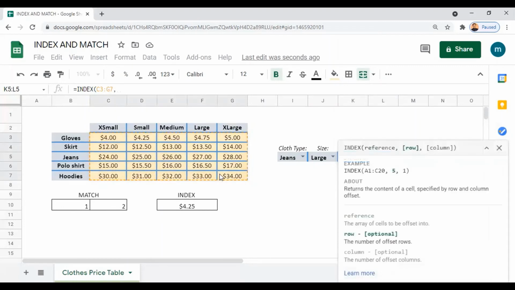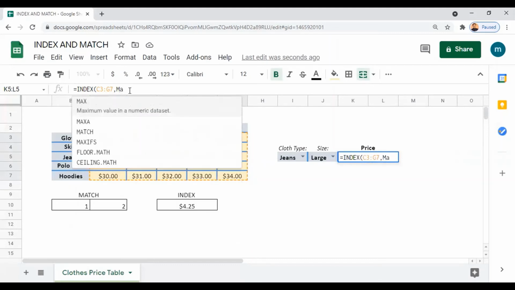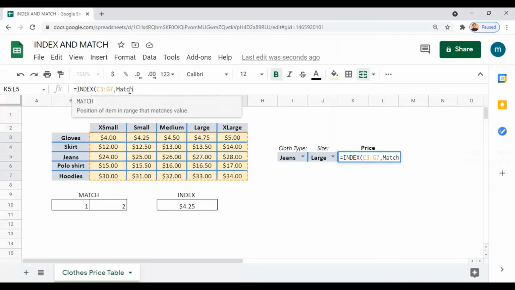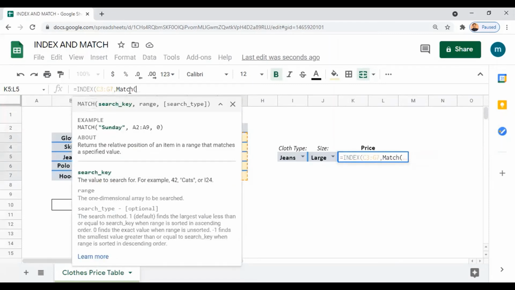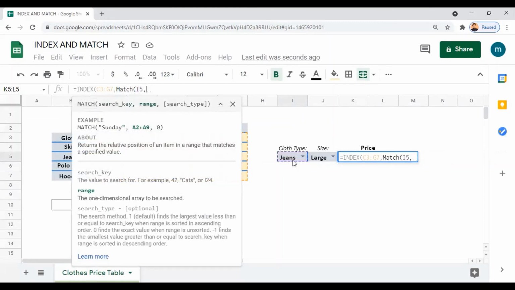Now for row number and column number we need to set up two separate match functions. So now let me start with a match function for row number alone. So I just type match and open a bracket, and now we need to set up the search key. So the search key is the text value which I need to pass from here. So here based on the selection in the list, whatever it may be, that text will be my search key. So I select the value which is in I5 as the first argument, which is the search key, and give a comma.